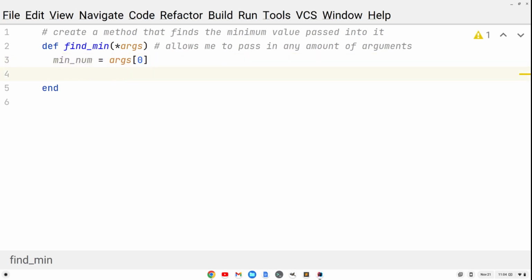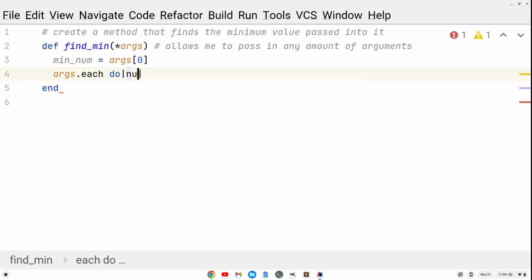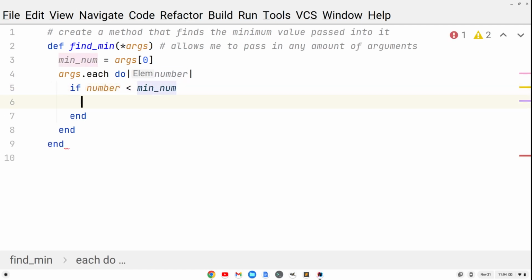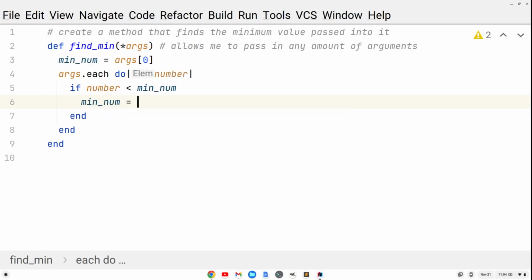Now I'm going to use Ruby's way of iterating through each item in the array. So I'm going to type args.each, and then I'll say do, then we'll do these pipes here, do number, and then notice I have an end to my iterable loop. And what I'll say is if number is less than the minimum number, then we'll say the minimum number equals the number.